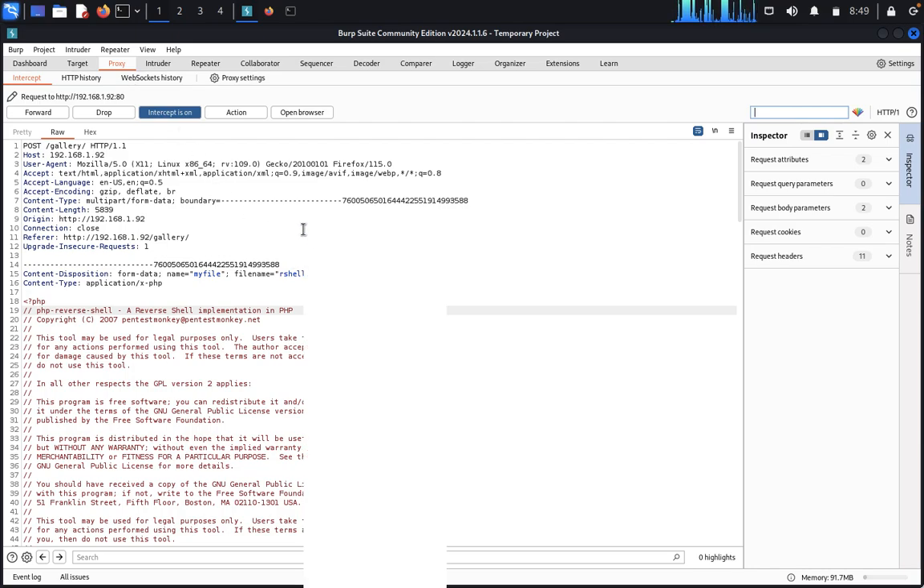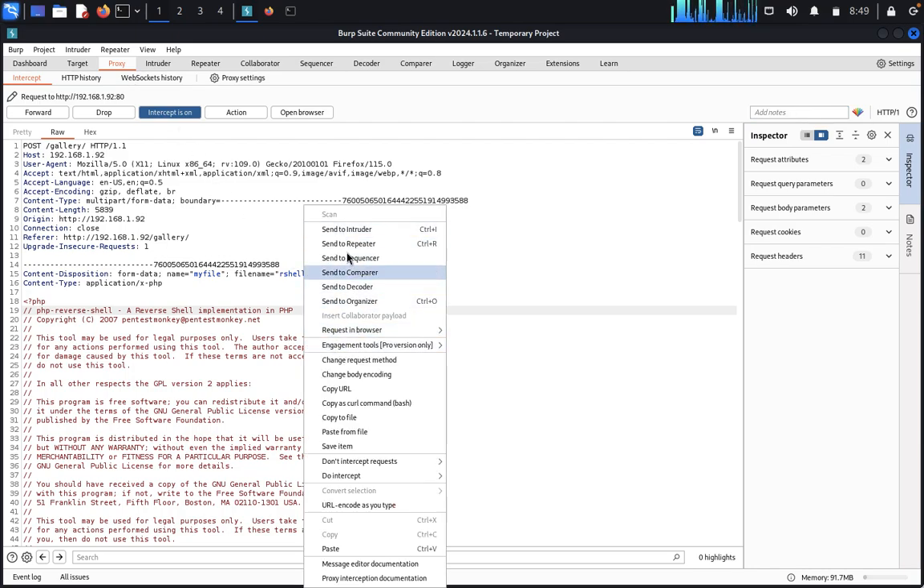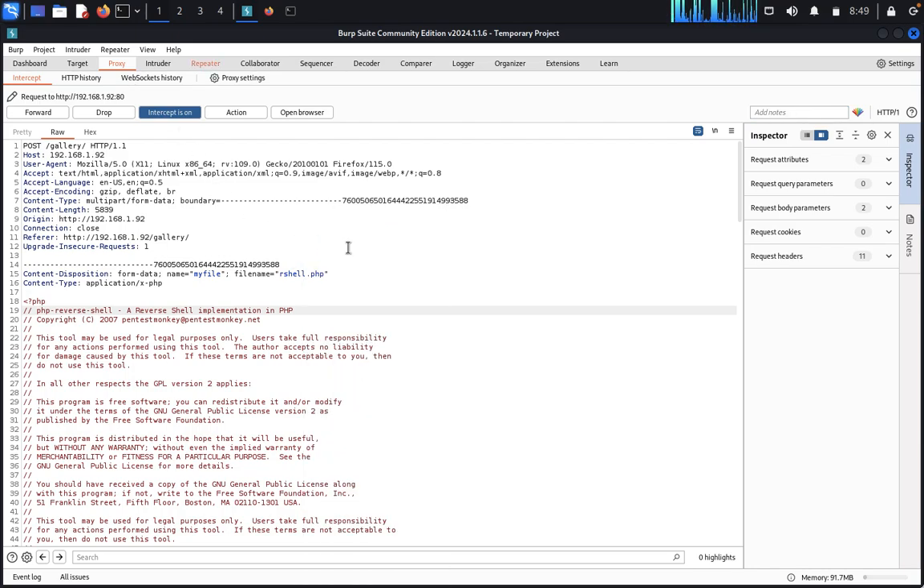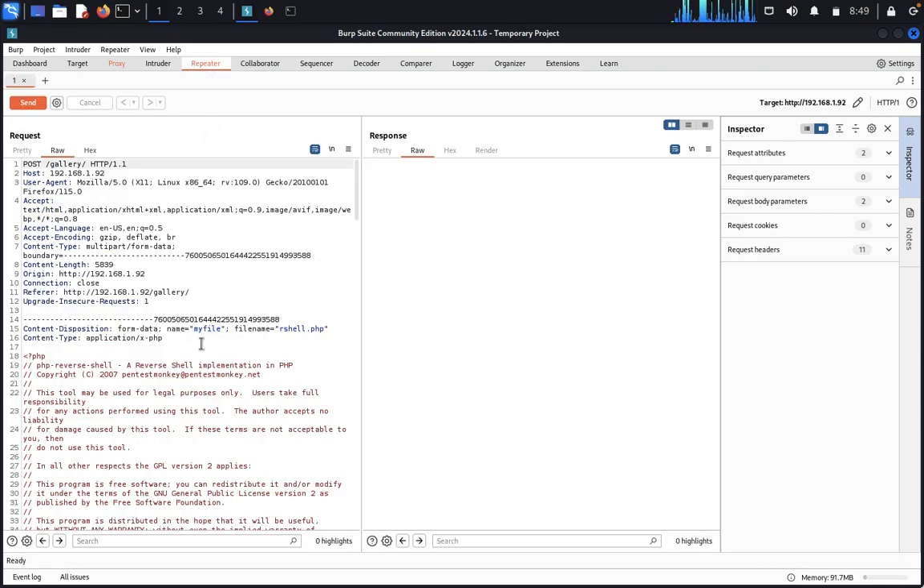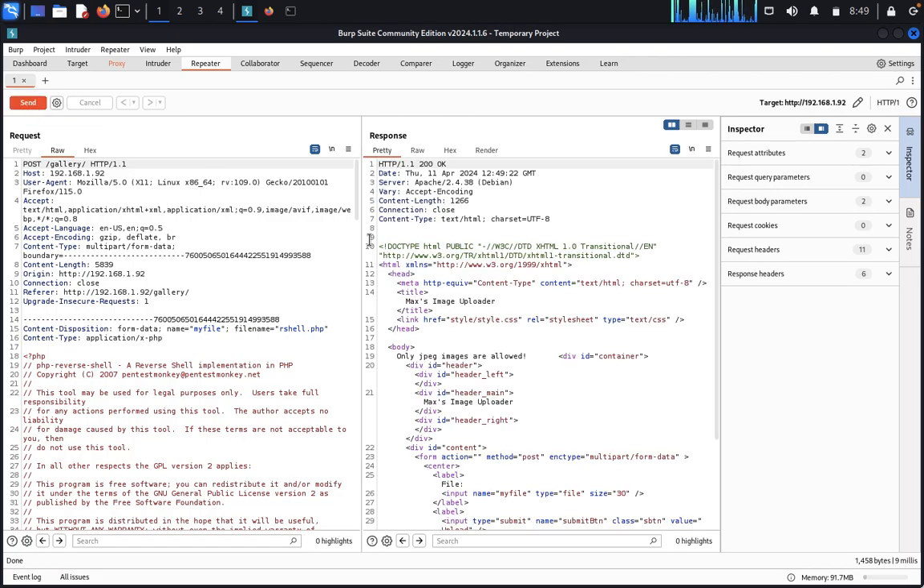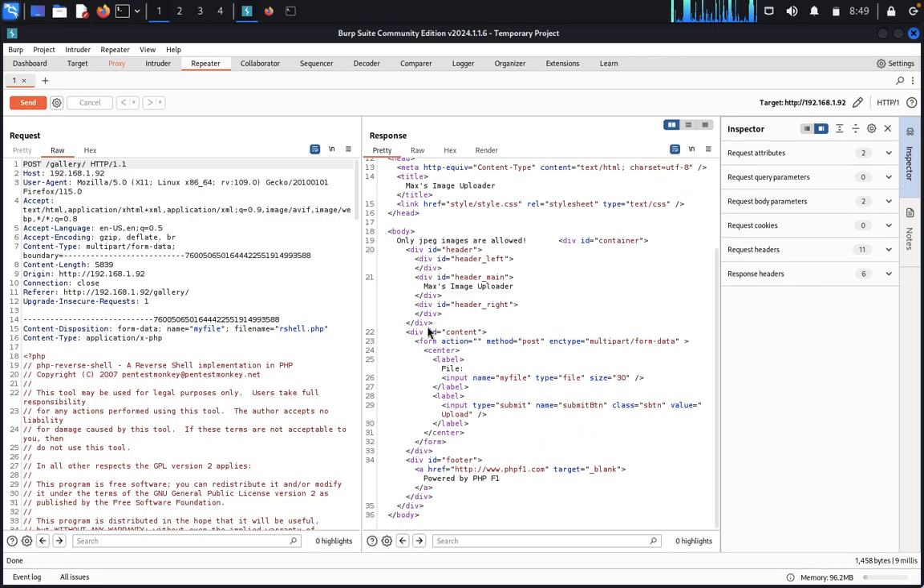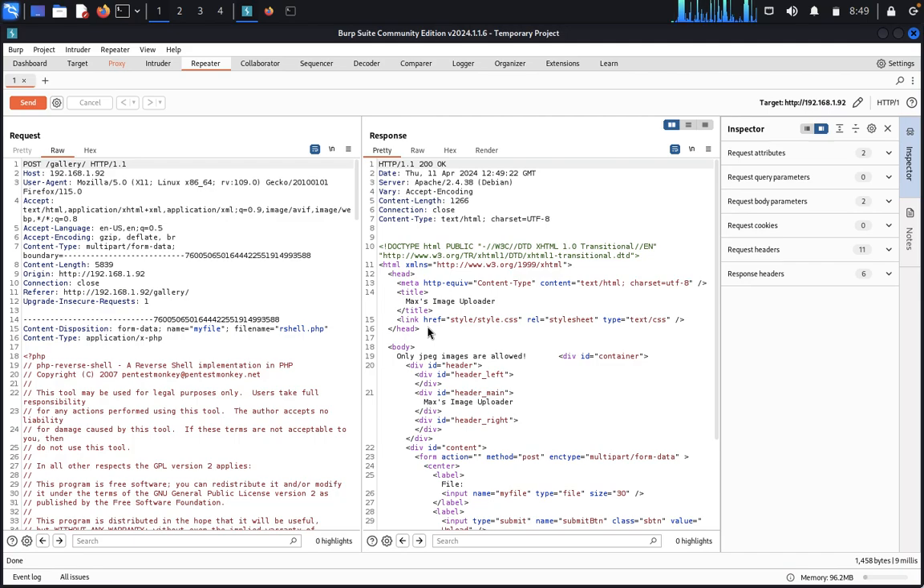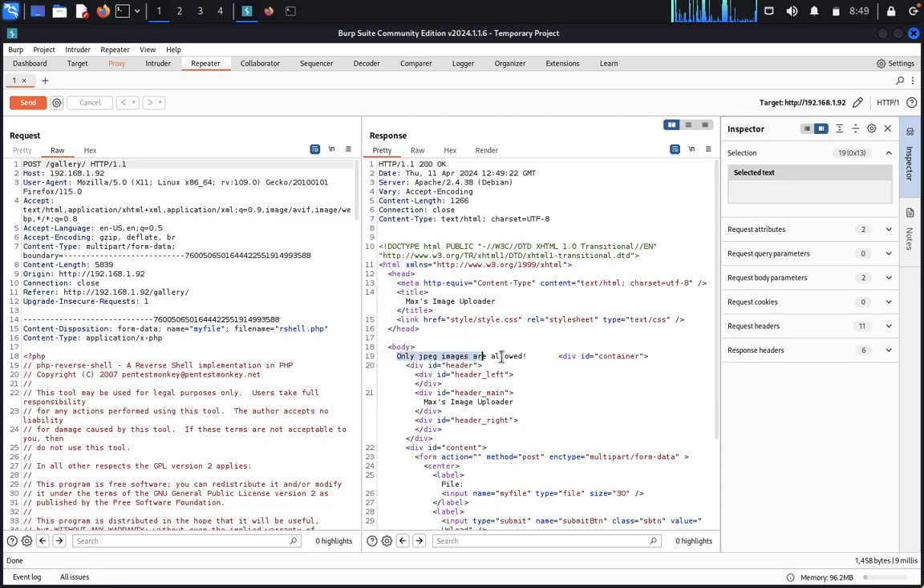No, it's not yet come. So you just type send to repeater. Yeah, in the repeater we got it. So now we would like to type send, and we can see here a response. We not yet get any response here. Max image upload. Only JPG images are allowed.